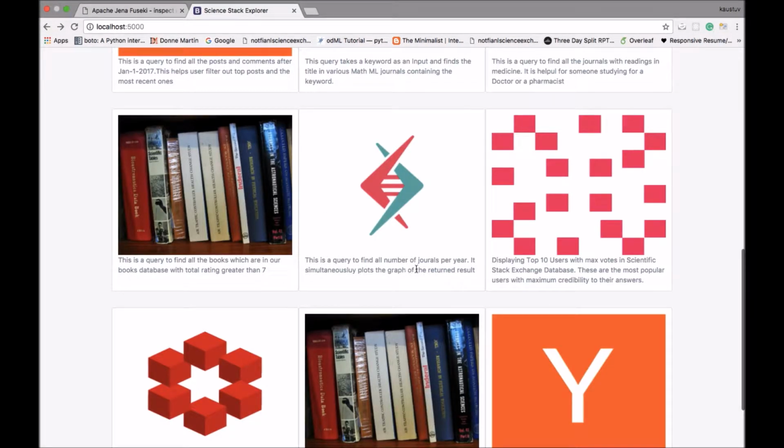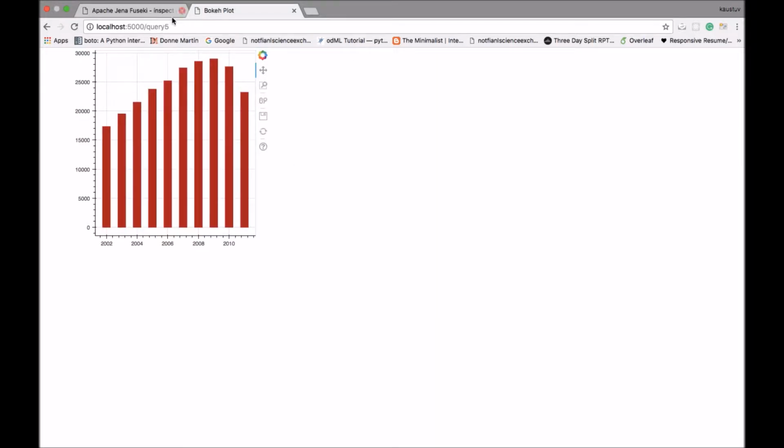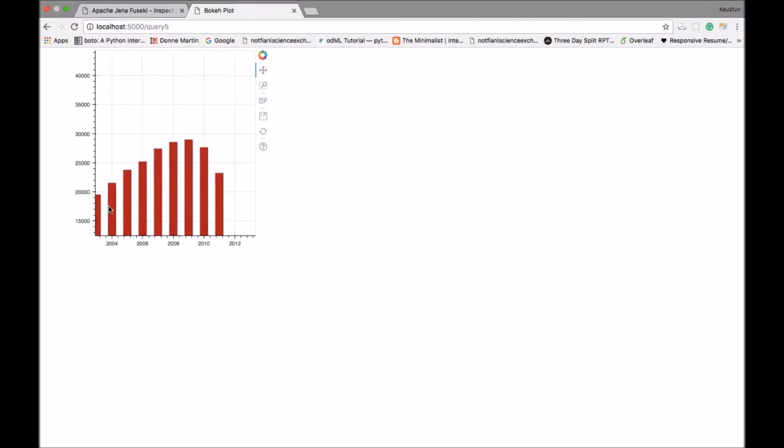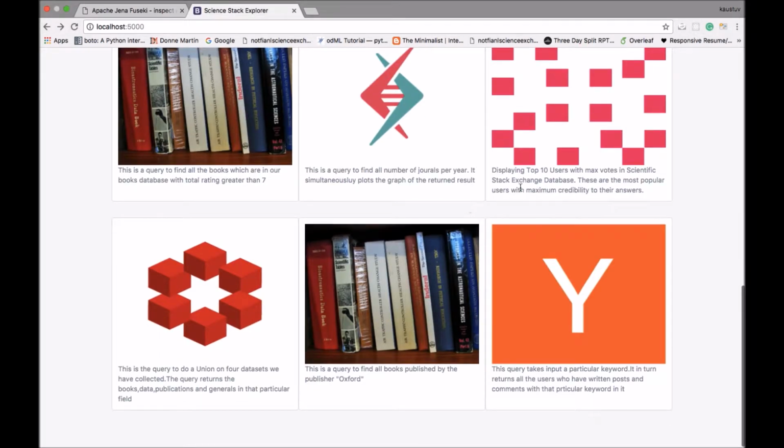This query is to find the number of journals per year. This is a special functionality which we added. It plots the graph. On the y-axis there are the number of journals, on the x-axis is the year. So we can find the number of journals published in a particular year. As we can see, 2010 has around 27,000 journals, and the plotting is done with Bokeh in Python.